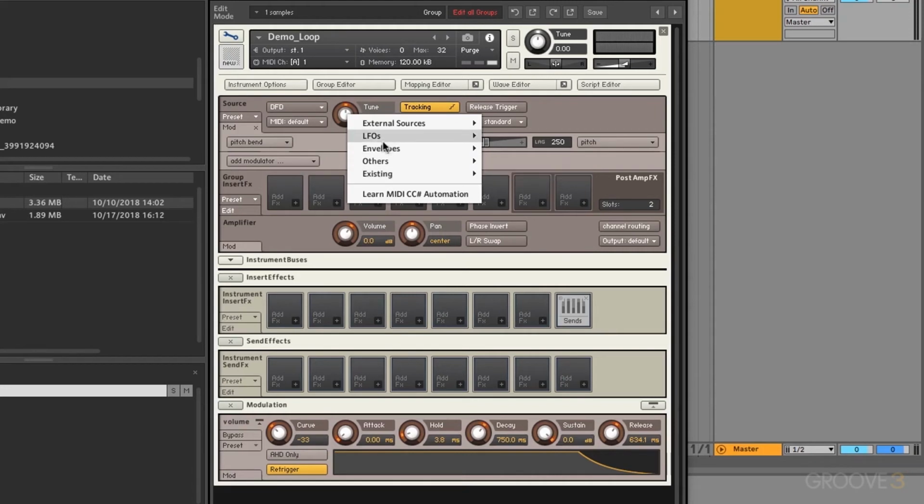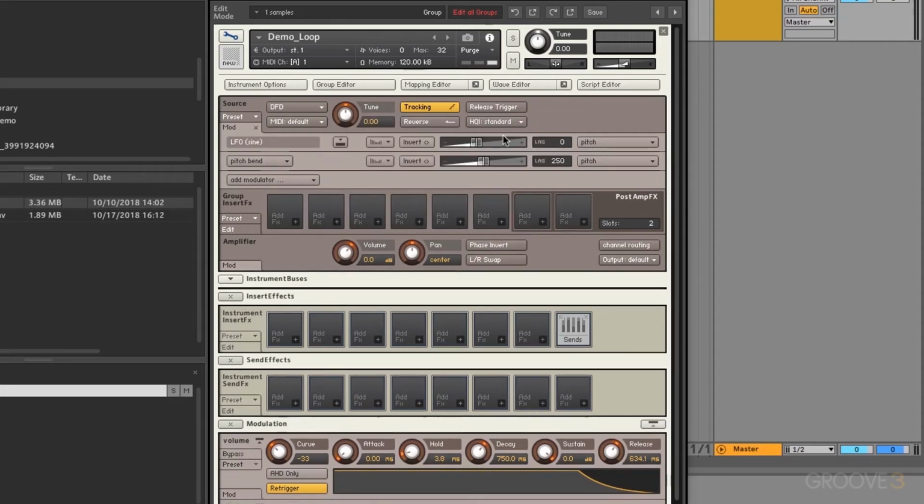So now let's talk about how to use the LFOs inside of Kontakt. There's quite a few different LFOs to choose from, but they all function in the same way. So once you understand how to use one of these LFOs, you can use all of them. Let's just assign this to the sine wave, and then turn the intensity all the way up. And that sounds like this.